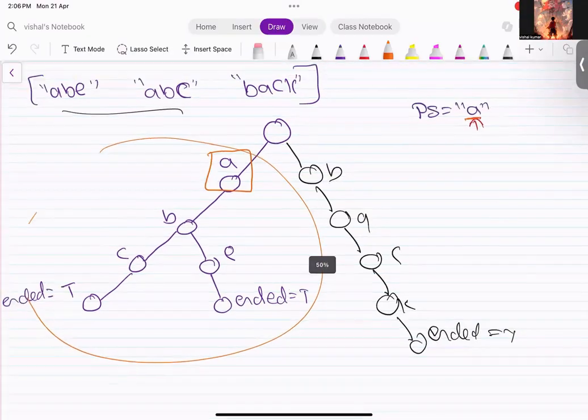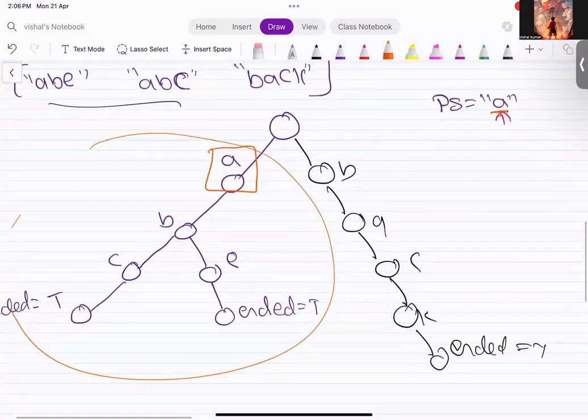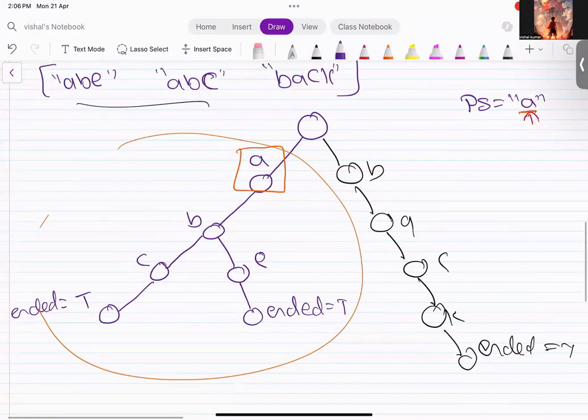So how can you search it now? Just using this trie, how can you know how many words there are which start with A? Go to the node. Yes. So now it should make sense to everyone.